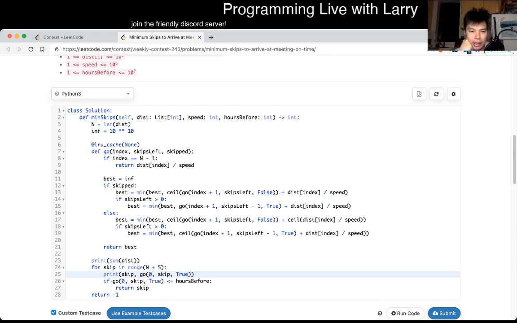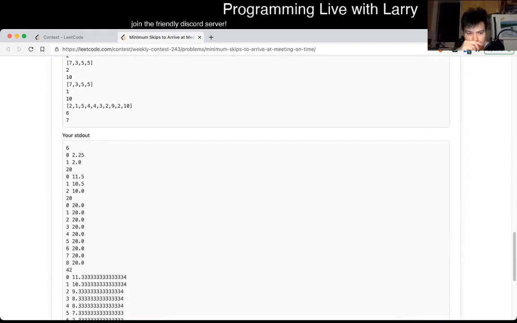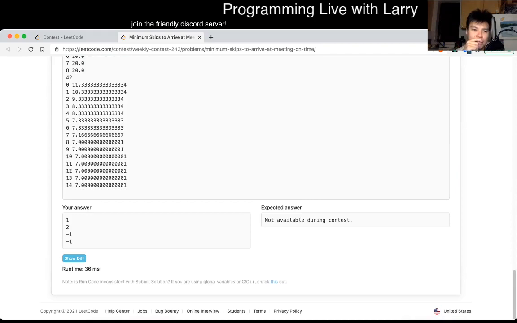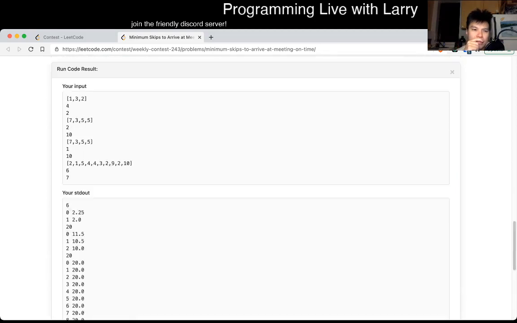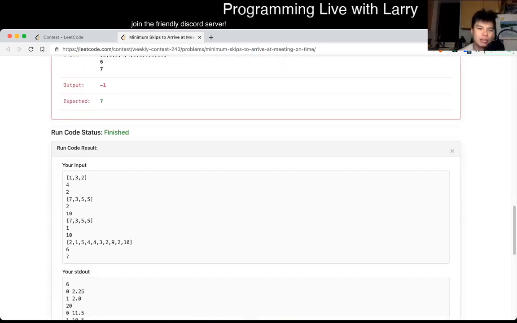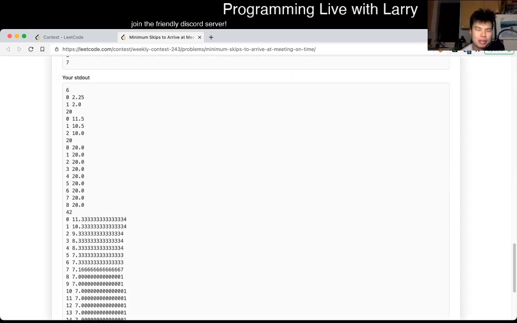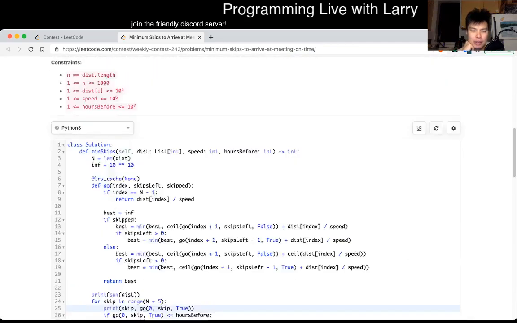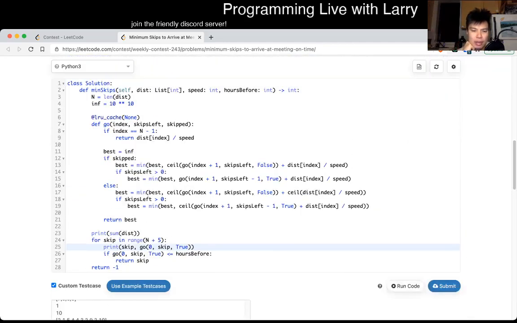I mean, I don't know. Maybe I just don't know how to solve this one. Maybe this is the wrong approach. The 0 answer isn't even right. If we skip no answers, then we're just wrong. So I think we're just off by a little bit.